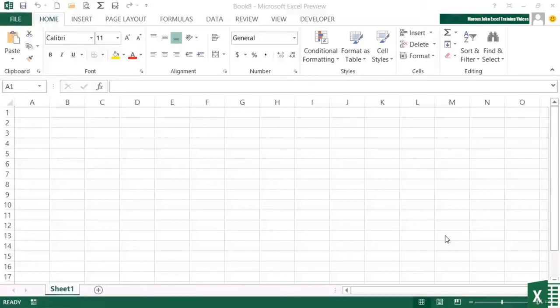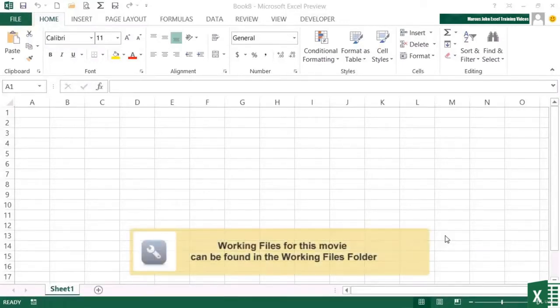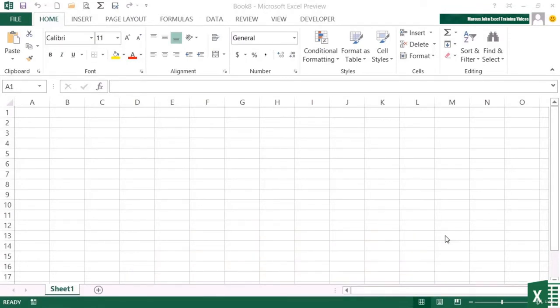The personal macro workbook, or the personal workbook, whichever you prefer to call it, does not actually exist until you create your first macro. Then when you've created your first macro, Excel will generate the personal macro workbook and store your macro in there, assuming you chose to store it in the personal macro workbook. Now the personal macro workbook, once it exists, is opened every time you start Excel so that the macros within there are available to you.